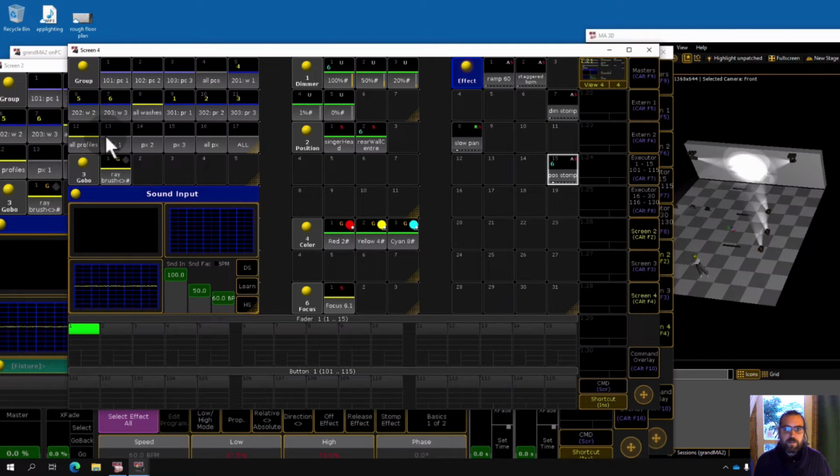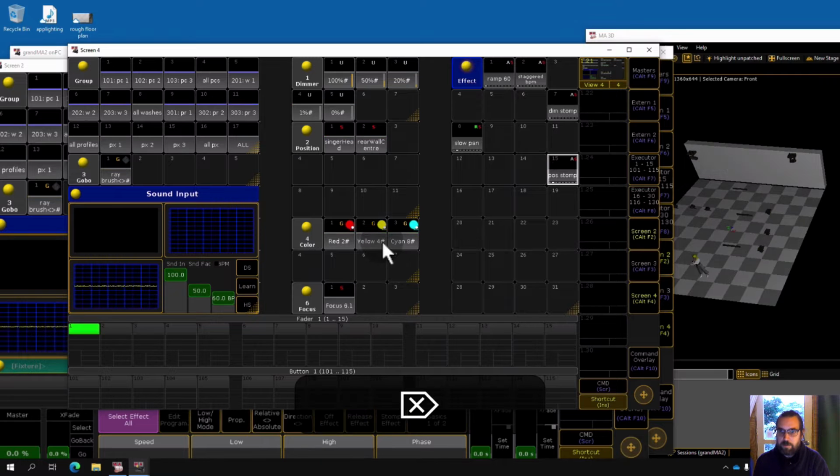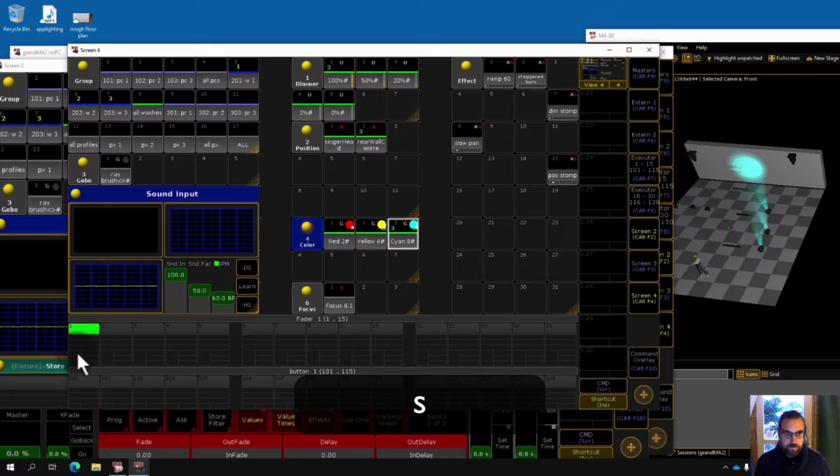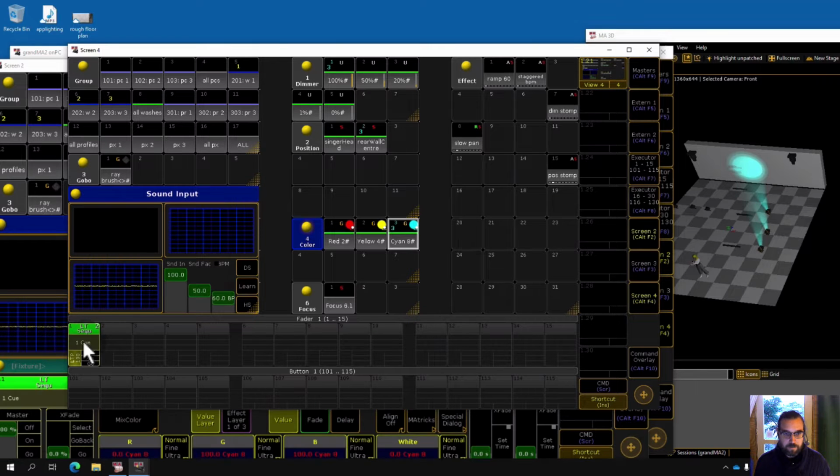So let me set up maybe quite a basic look first of all. Just these washes here pointed at the wall, and they're red. Cyan. Okay, so there they are. And to save that into here, I just simply press store again. So I press S, and then I just press anywhere within here, and there it is. I've now created myself an executor with a cue.